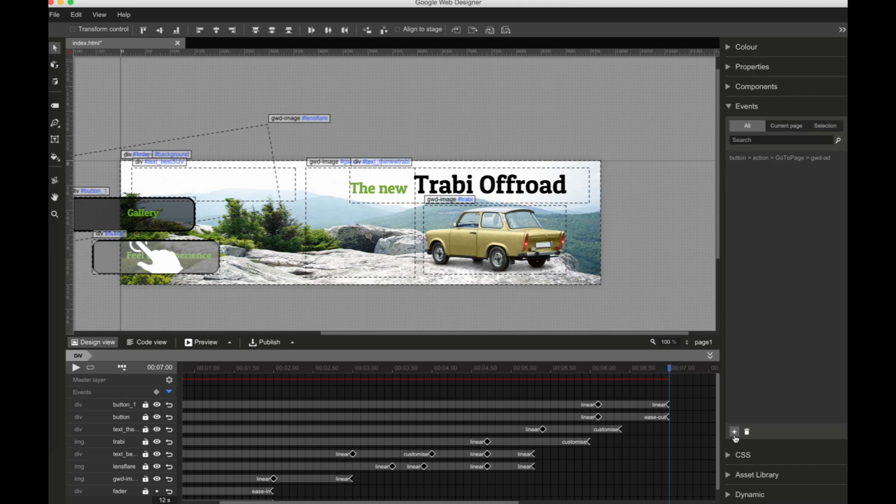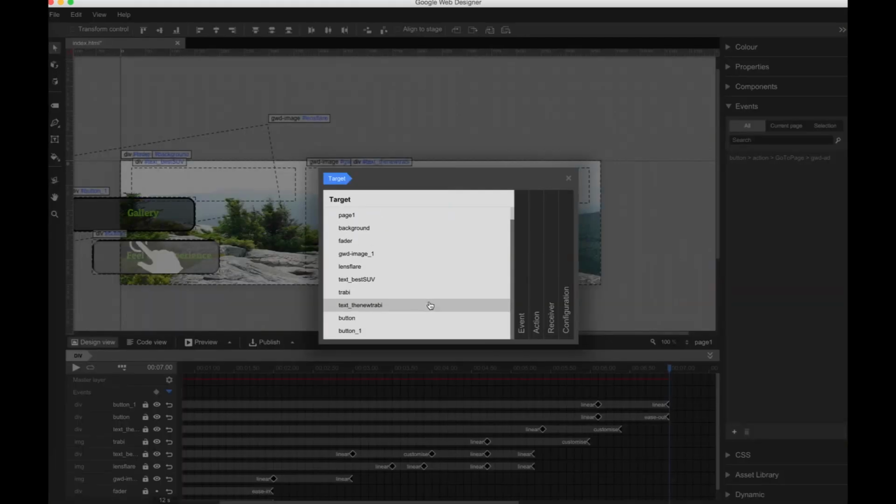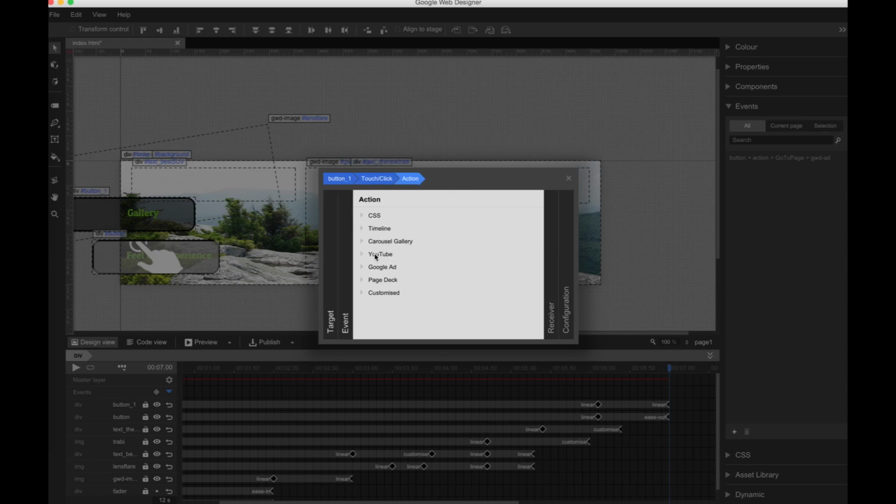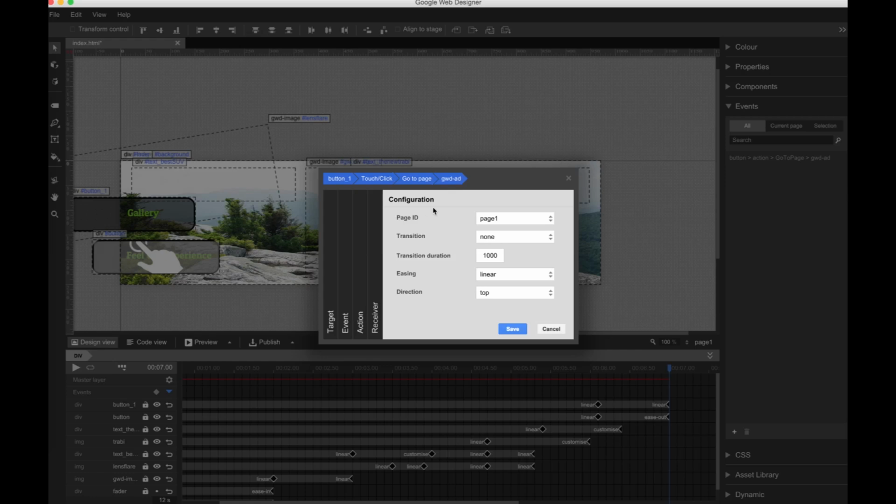First of all, we have to assign the gallery button with a transition to our page 1_2. So the same procedure again, tab area, touch click event at the same time for both devices, desktop and mobile and tablet. And then for Google Ad, second row, go to page, target is the GWD ad. And again, now I change the page ID from page 1 to page _2. Make a fade.